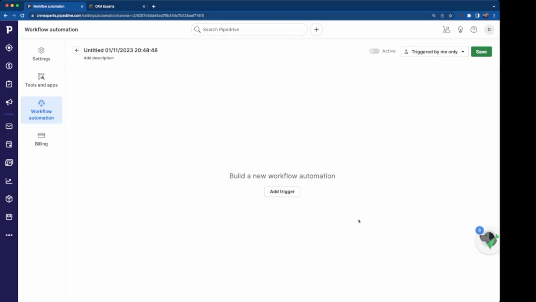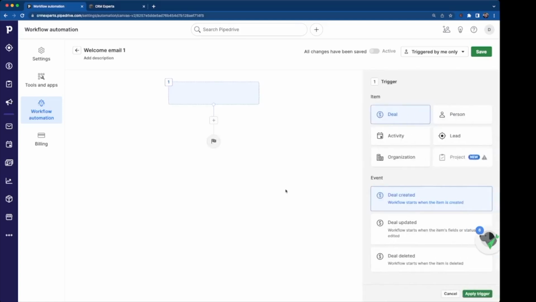So what we are going to do here in this space, first of all, is rename the automation, so we know which one it is in case that we have many. And then in this space we are going to leave for now triggered by me only. So the first thing is add a trigger. Trigger just means what is going to activate the automation.